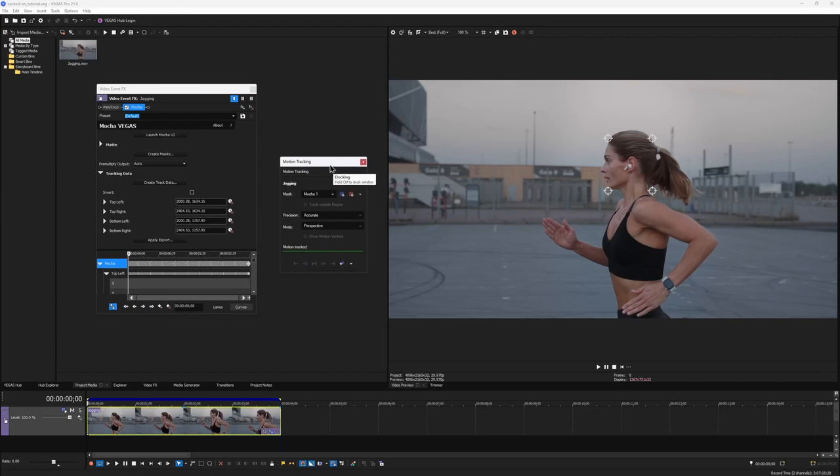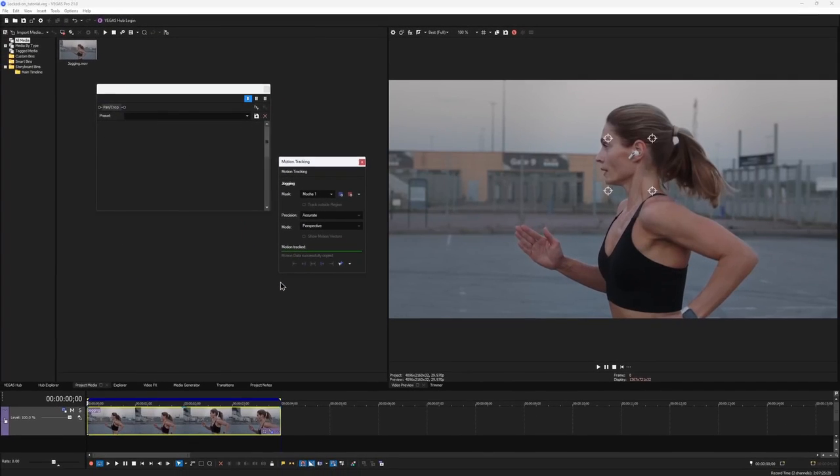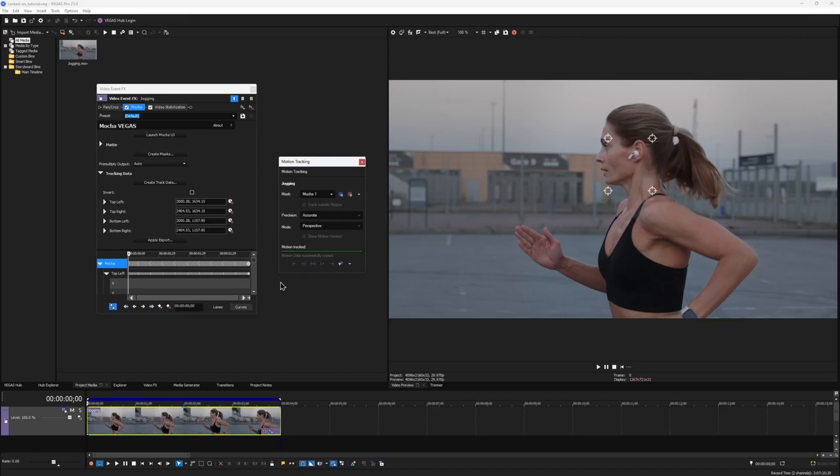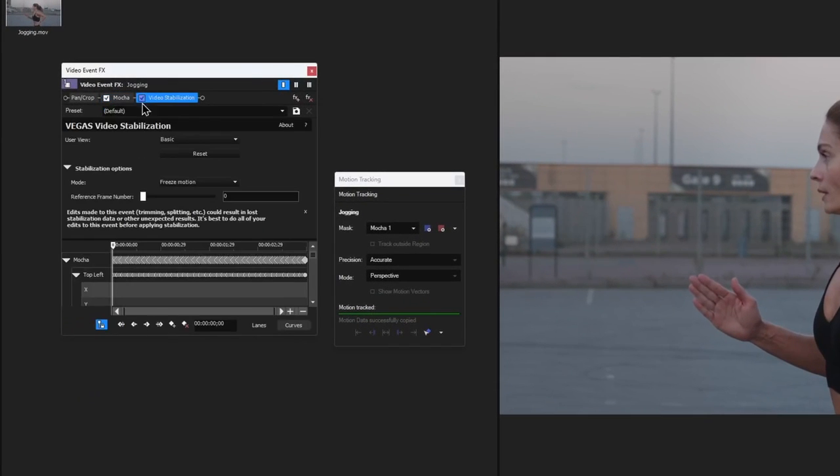Now in the motion tracking dialog, you may see that there is an option in the dropdown called Freeze Motion Effect. Once I click that, you'll immediately see the change in the image preview. The Vegas stabilization effect has appeared in the effects chain. The cool thing about applying the data through the Vegas stabilization effect is that you have a couple of additional parameters if you switch your user view to professional.